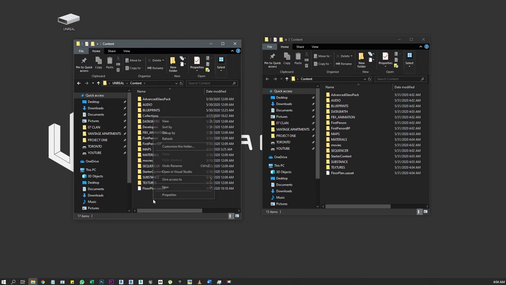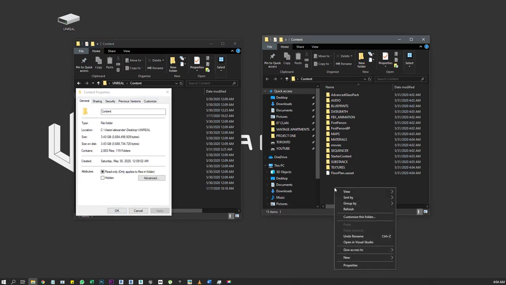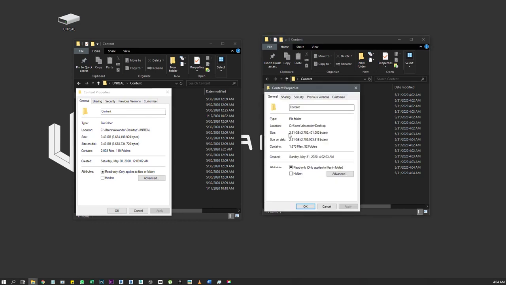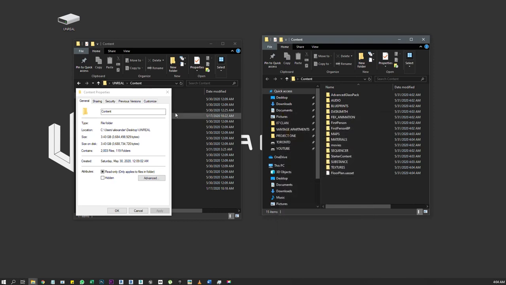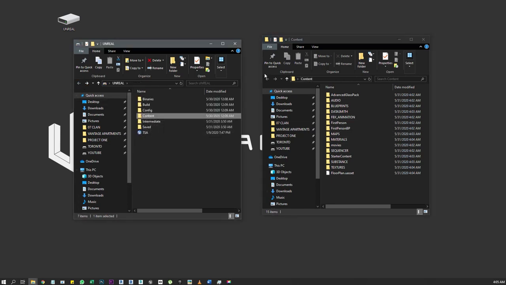Alright, so if I click and check properties, this is 3.43 gig, and if I click check properties, 2.51 gig. So basically everything that did not follow from here to here are not needed in my project. So what I will do is I will delete this content folder and copy this one into here.